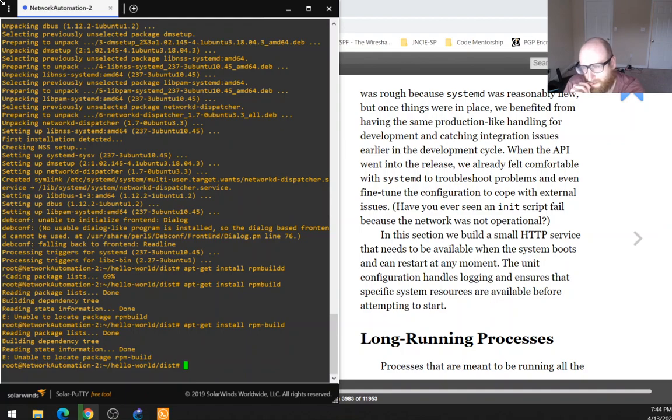I have not. In this section, we build a small HTTP service that needs to be available when the system boots and can restart at any moment. Oh, perfect. Okay, awesome. The unit configuration handles logging and ensures the specific system resources are available before attempting to start.